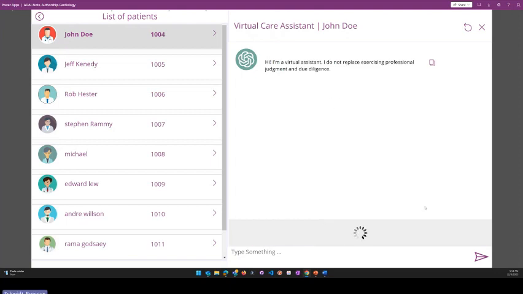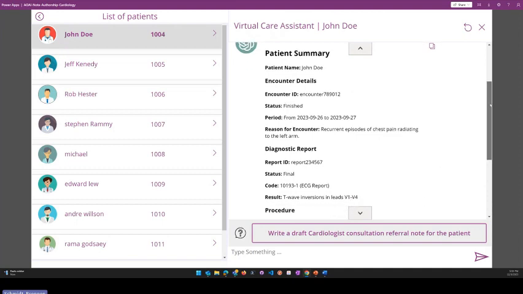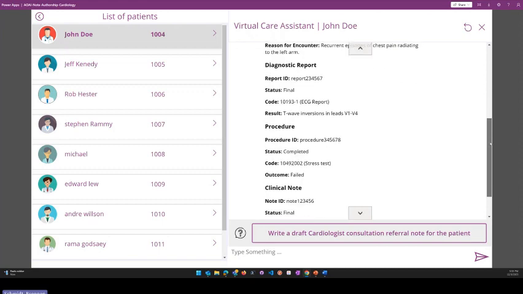Doing so enables us to see a diagnostic report which shows John underwent an ECG, which revealed T-wave inversions in leads V1 through V4. We also will be seeing a record of a completed stress test with a failed outcome, along with additional details on John Doe's conditions, shown here.